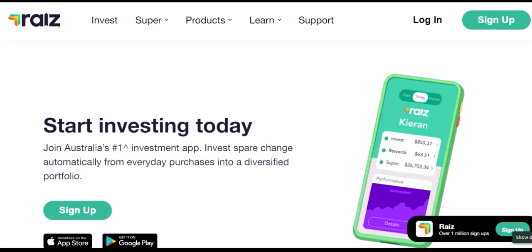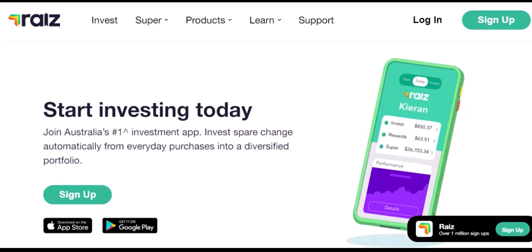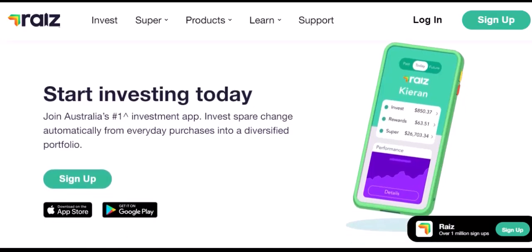Download the app and sign up. First things first, head over to the App Store and download the Raiz app. It's free and available for both iOS and Android devices. Once downloaded, open the app and get ready to create your account. The sign-up process is super quick and easy. You'll just need to provide some basic information like your name, email address, and phone number. Raiz is all about security, so rest assured your information is safe and sound.